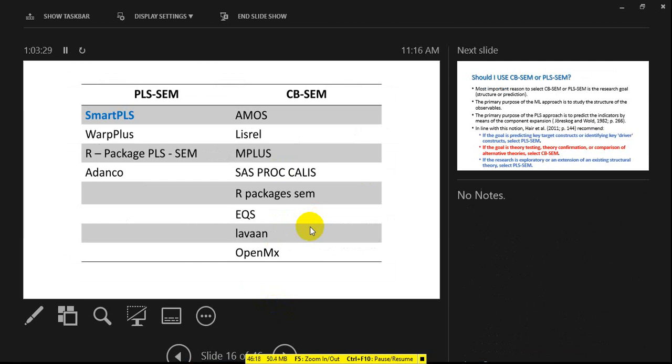Here, PLSM, Smart PLS is most common. Warp Plus is there. It's a very powerful software. R, we know R. R also has a PLSM package now. You have to install it. Danco, it used to be quite popular before Smart PLS came.